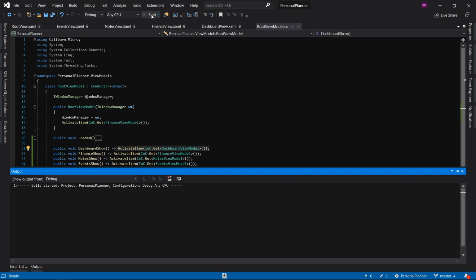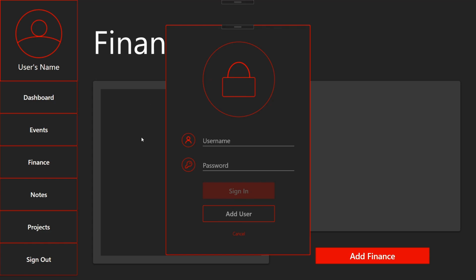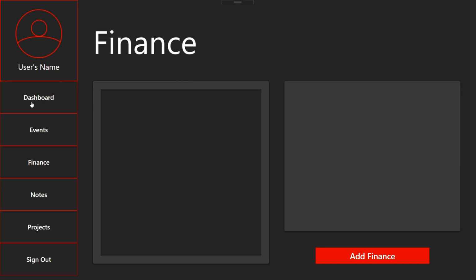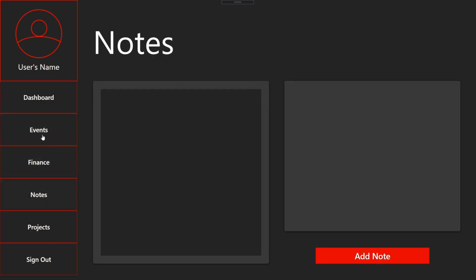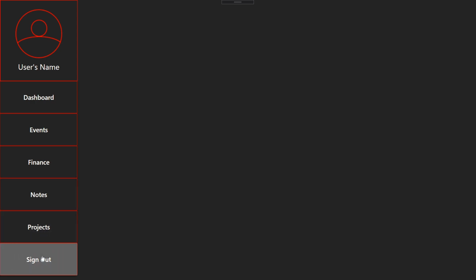If I quickly run this, and this will be really embarrassing if it doesn't work. I suppose if it doesn't work, then my password isn't used. So there we go. Dashboard. The events one isn't working. I have to quickly check that. I may have just not changed the button, or I may have misnamed it. As you can see, my sign up button still doesn't work.